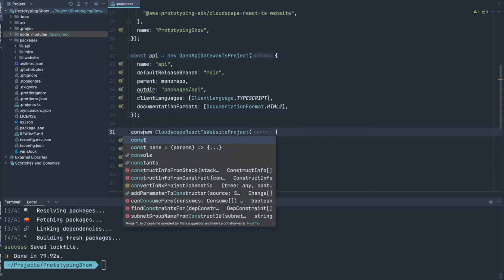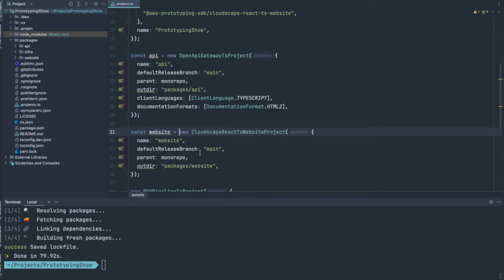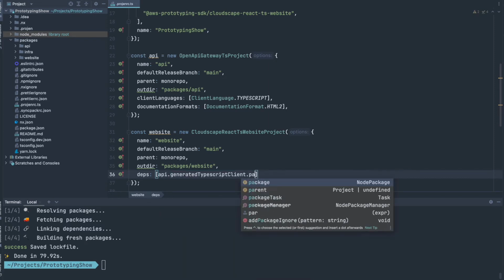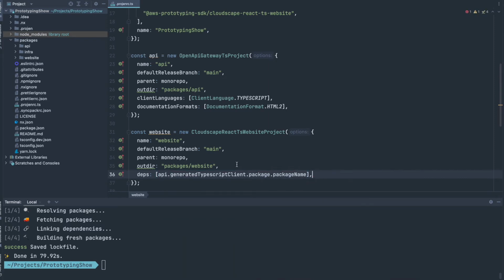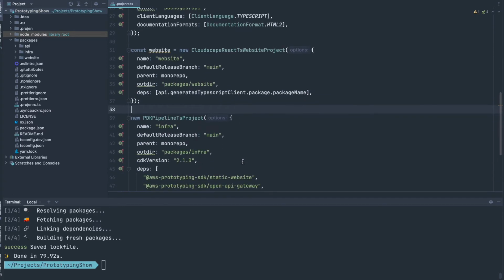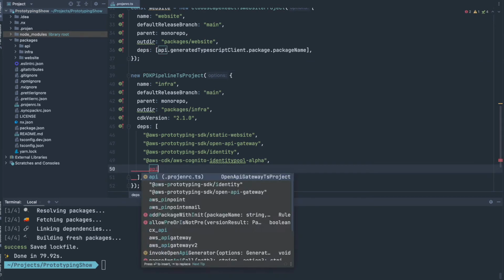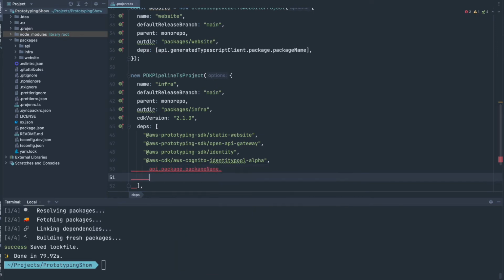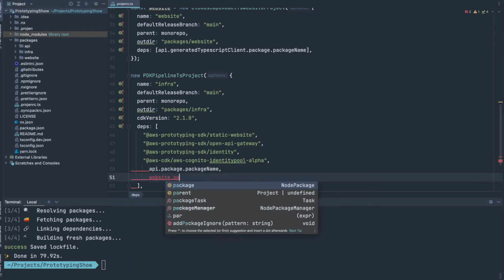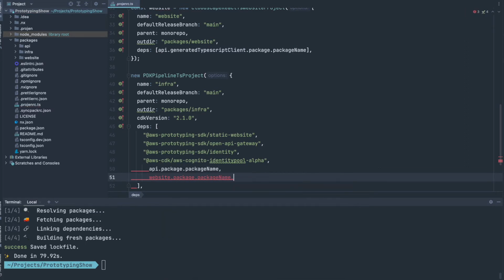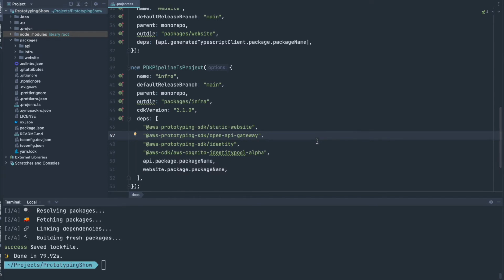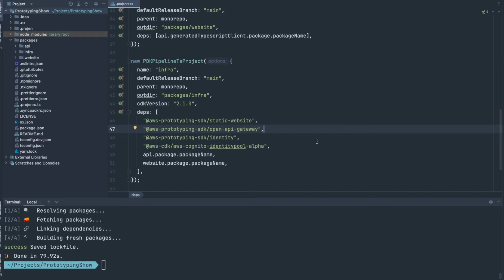The first thing we're going to do is set up a dependency between the website and the API generated client. The reason we need that is because we want to be able to make API calls from the website using the type-safe client. The next dependencies we need to set up are between the PDK pipeline and the API itself. And then we also need to set up a dependency between the pipeline package and the website. The reason we need that is because the website will contain all of the built assets and things like that that we'll need to deploy to CloudFront.